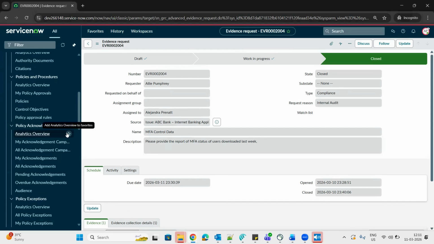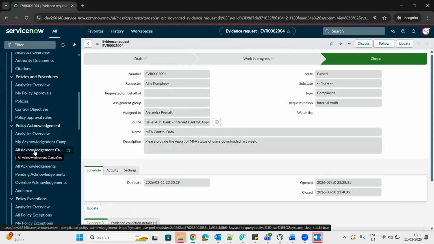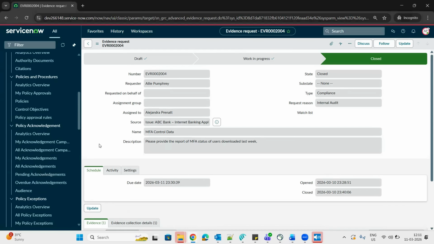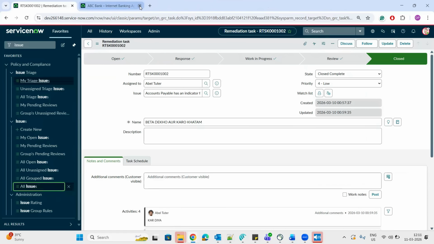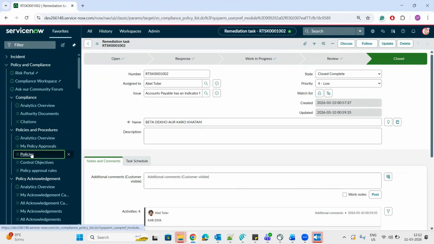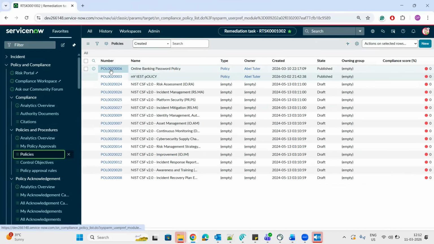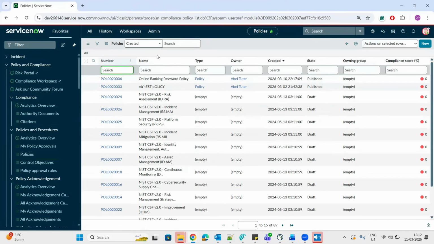There are a few things left, like policy exception and policy acknowledgement. So what is acknowledgement? Let me go to the policy first of all. Let me go to my account, not this impersonated user. We are here. Let me close all this. Now let me again open the policy. Click on policies. Click on our policy, which is already published, right?